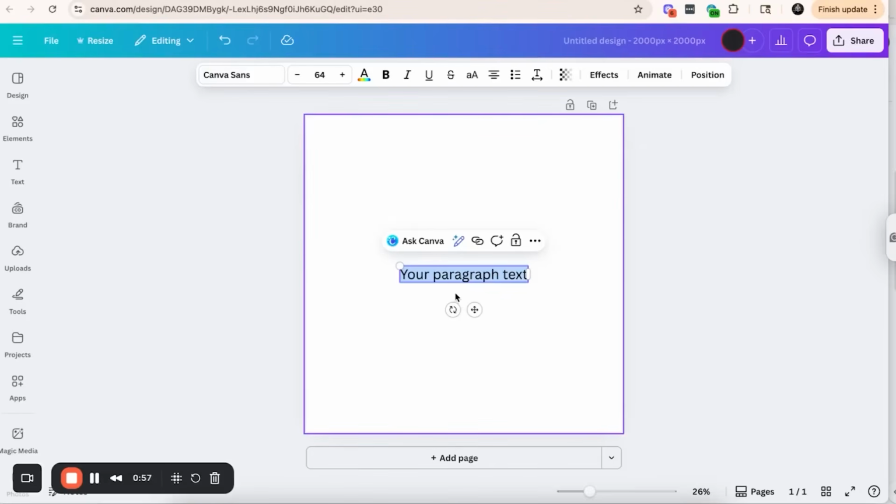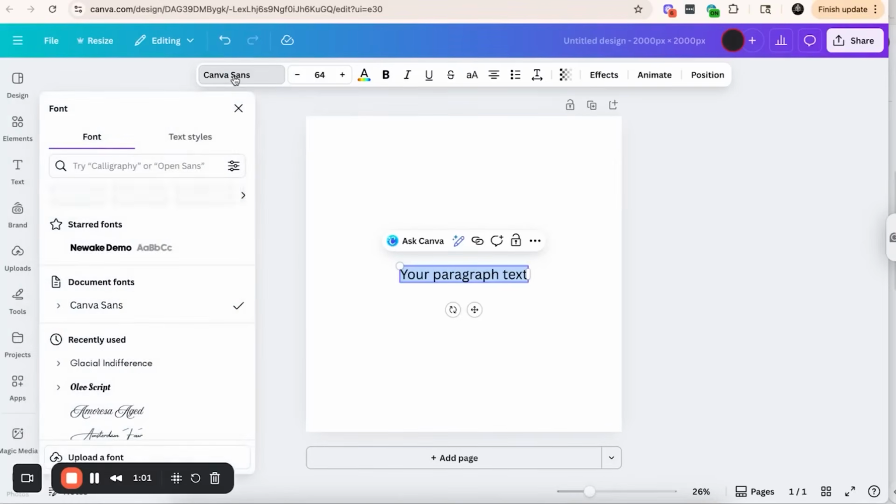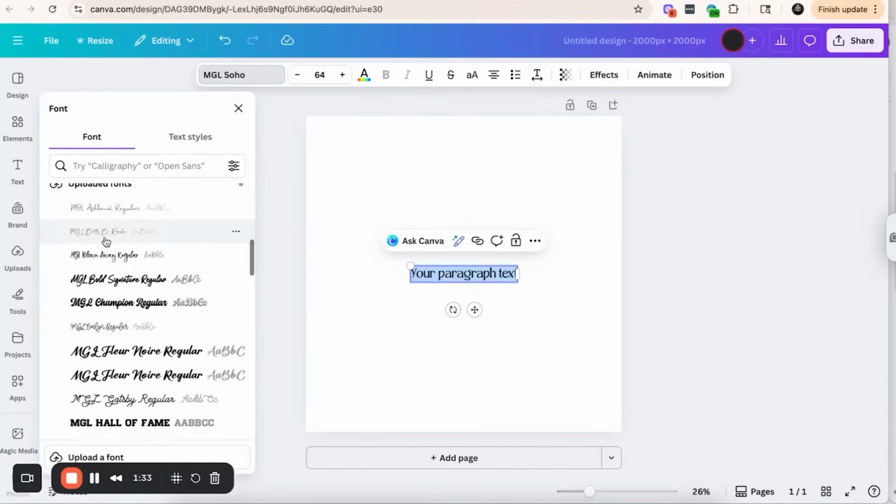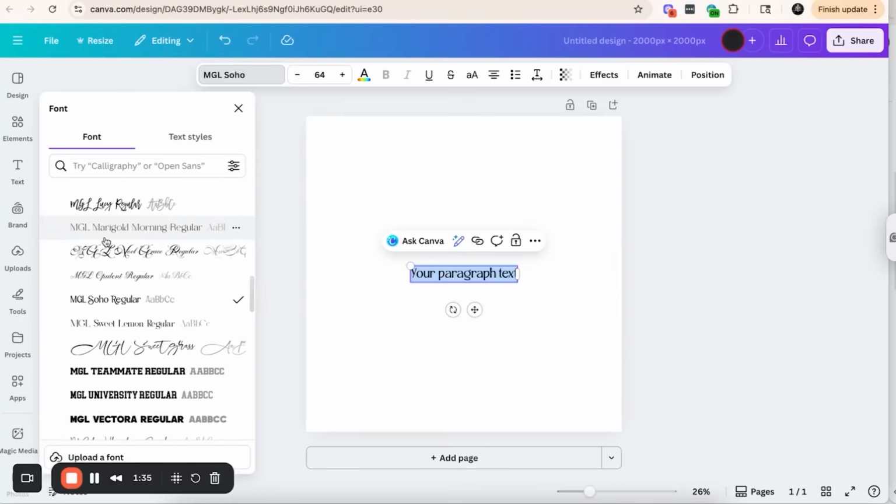So after we've done that and we have a text box here on our canvas, coming up here to our fonts, number one, we can star fonts now. So scrolling down, I can see all of the fonts that I have uploaded. And once I find one that is my favorite, first of all, Marigold Morning from Maker's Gonna Learn is one of my favorites. So is the Soho.